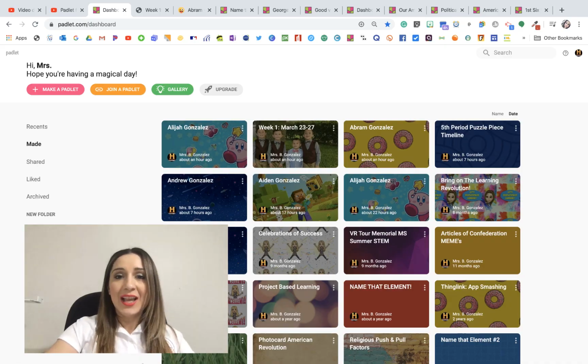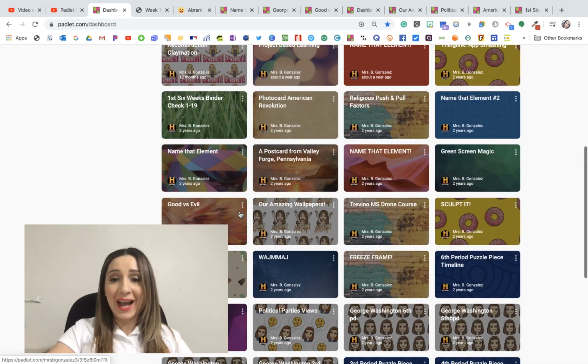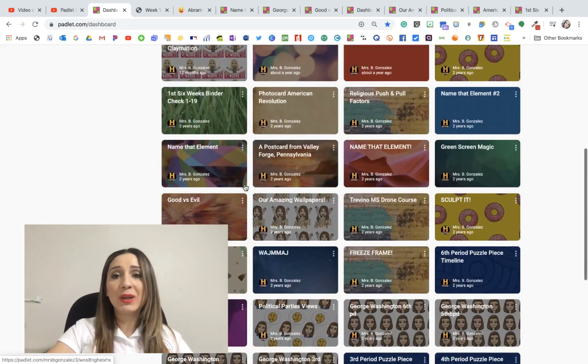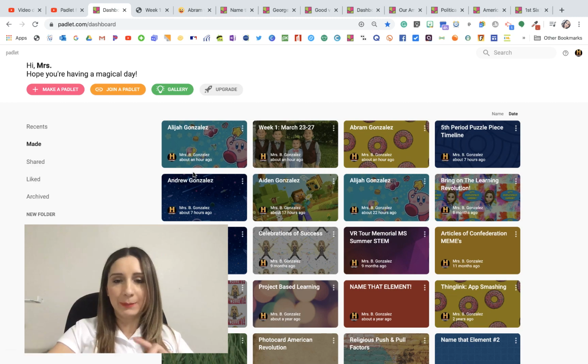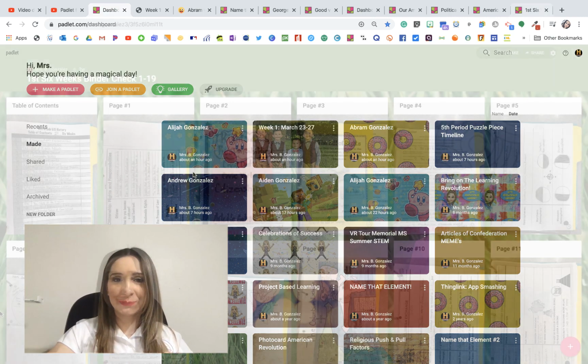But I want to showcase Padlet because, like I said, I've had it for many years and I've used it a lot of different ways. So again, it's a virtual bulletin board. These are all the bulletin boards that I have, and I have a couple of them open on my tabs. I want to show you a couple of them and how I've used them throughout the years.